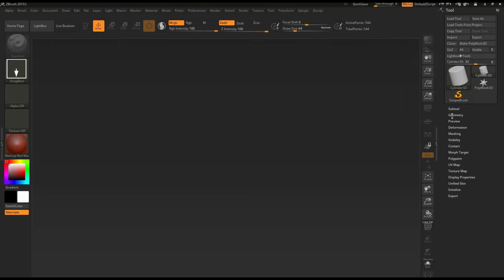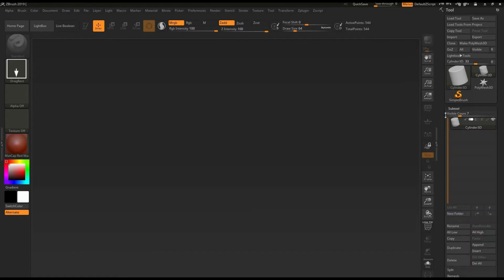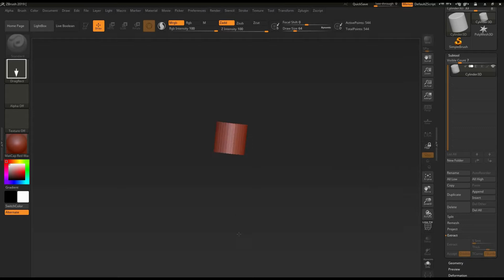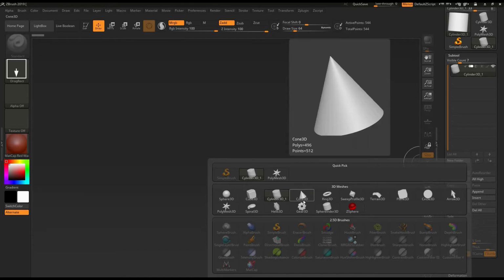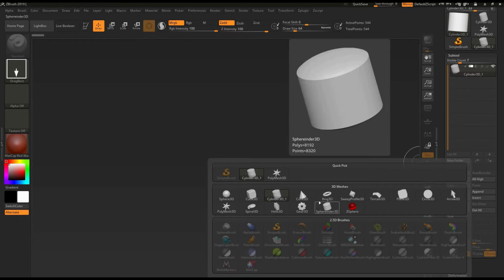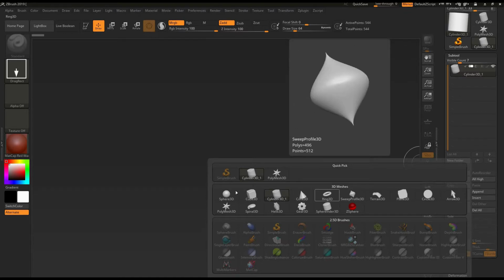As you can see, a panel is open. First is the subtool. Just click on that. Then you have a cylinder, but we don't use this, so again Ctrl N. Here is a button called append. Just click on that. There are so many tools: sphere, cube, cylinders, cone, ring. I don't need these right now. I want a sphere, so click on that.